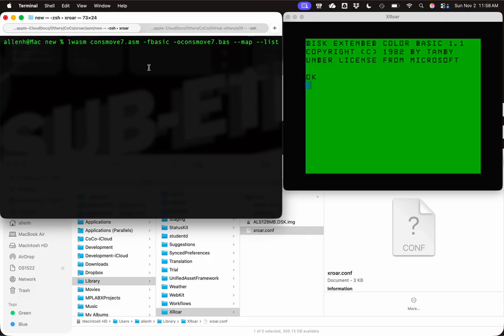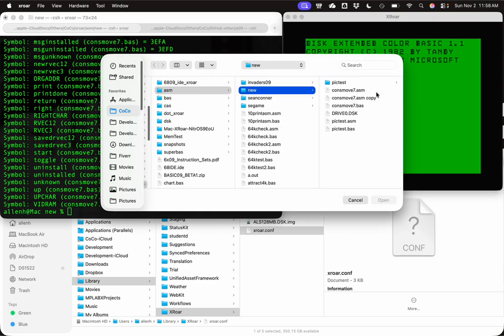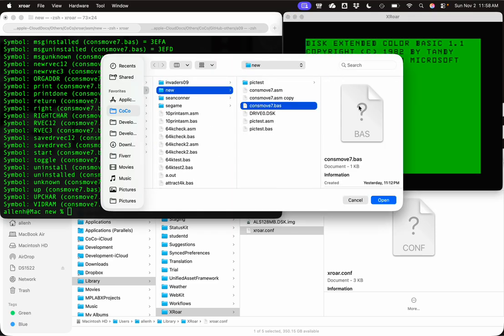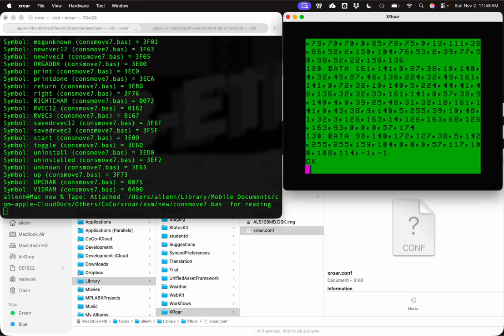I have it set to output a BASIC file rather than something that I have to load off of tape or disk. So when I do this, it creates a BASIC program. Then in the XRoar emulator, I can just say load and point it to that BASIC file. Now when I type CLOAD, it will load that ASCII file as if it was an ASCII file from tape. It's a nice little feature of XRoar. And now I have that program in memory.